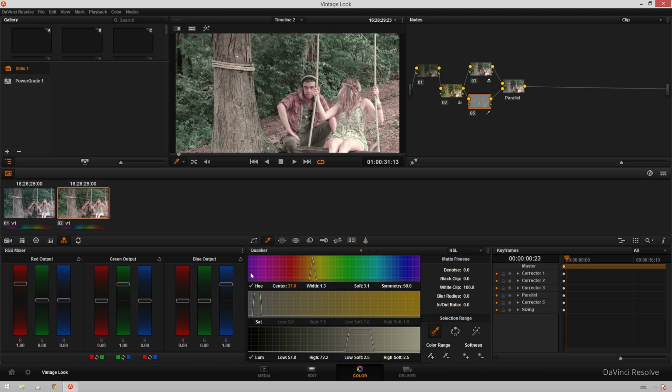What our qualifier window shows is the hue that we're selecting, the saturation that we're selecting, and the luminance that we're selecting. So I'm not going to worry about the saturation at all because I don't care about that. I'm just going to worry about the hue and the luminance. So you see our hue, we've got it in this kind of orangey skin tony area, but it's a little bit narrow, as you can see with our selection there. So I'm going to increase the width.